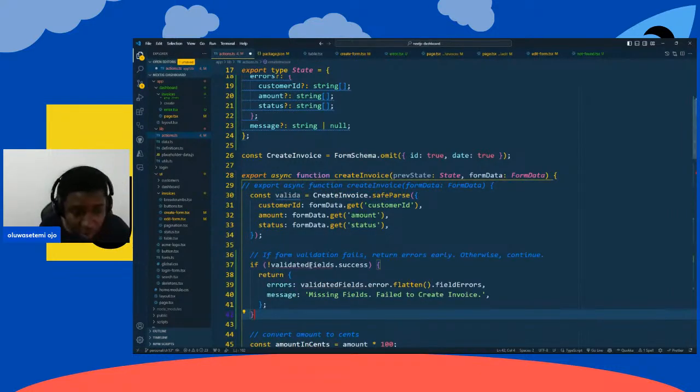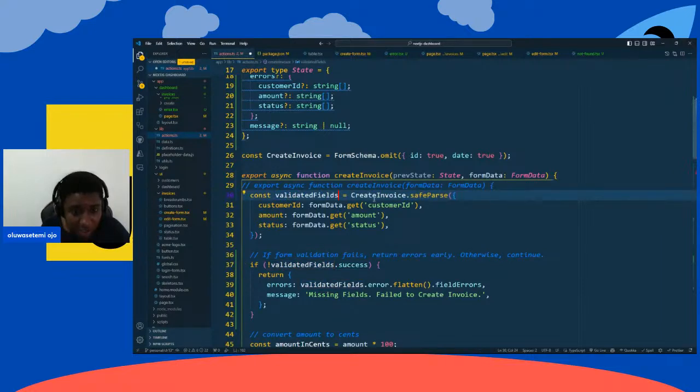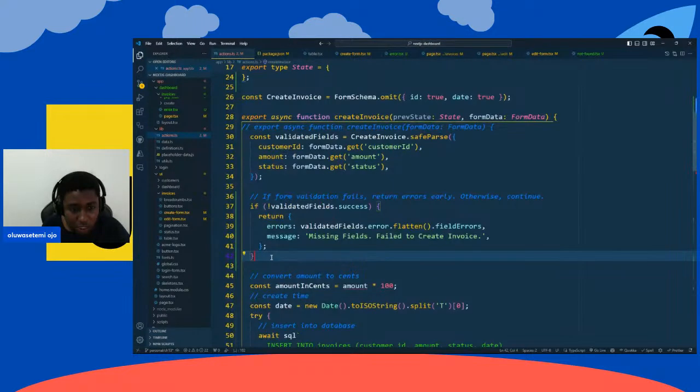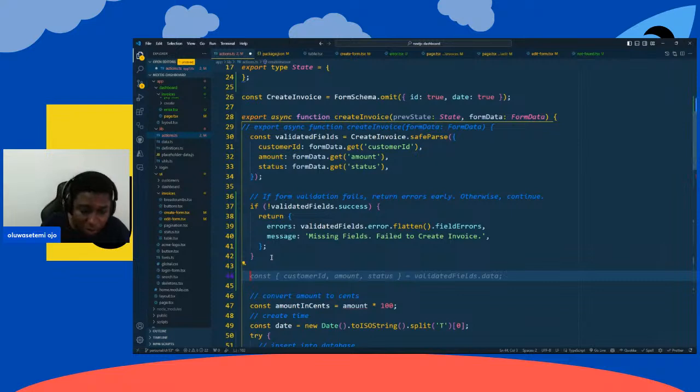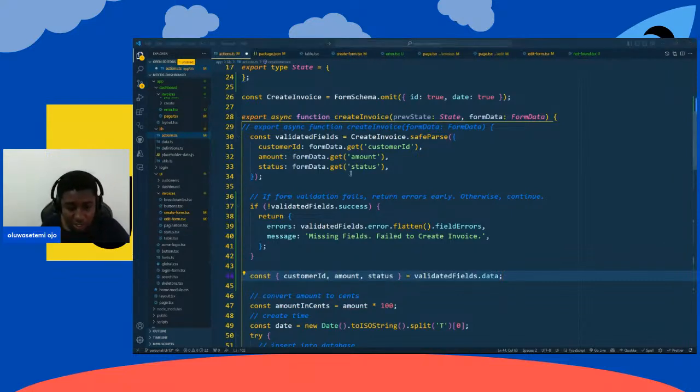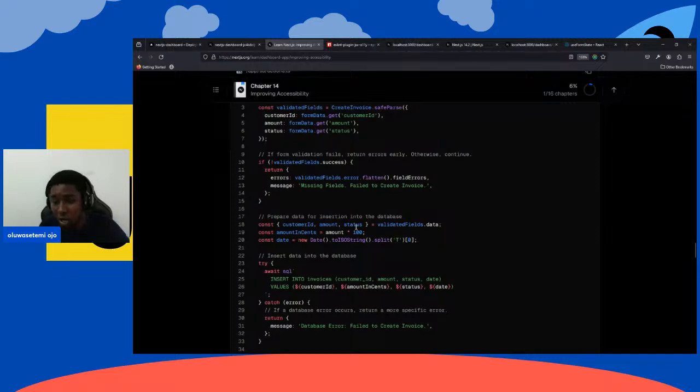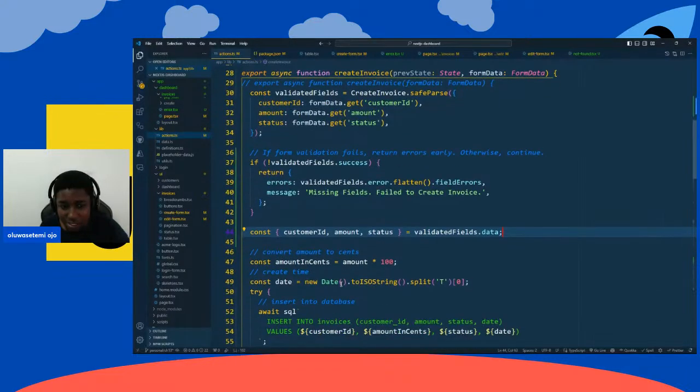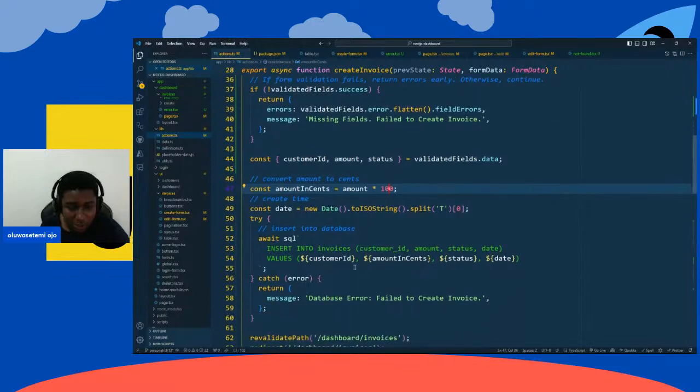Let's just do this here. So we can see validated fields here. So if this is successful, it skips this and comes here. Then we can now extract this out from our validated fields, and then we can convert the amount to cents and insert.